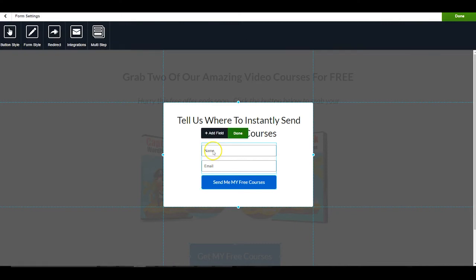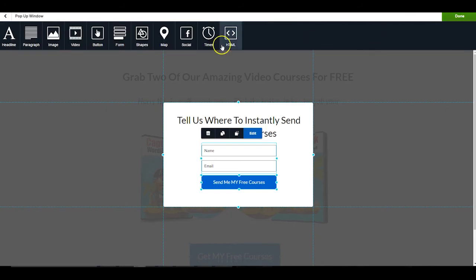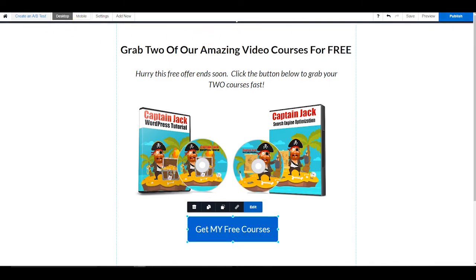Next, double-click either of the form fields and click on Integrations from the top menu. This is where you'll choose your autoresponder service and link the opt-in form to your desired email list. When you're finished, click Done at the top of the page.